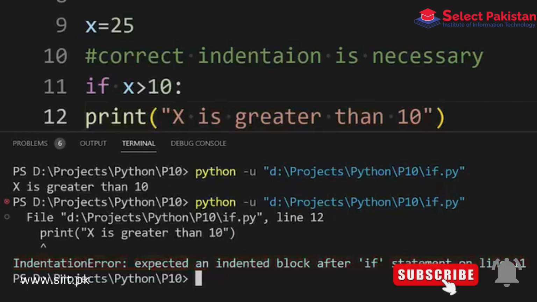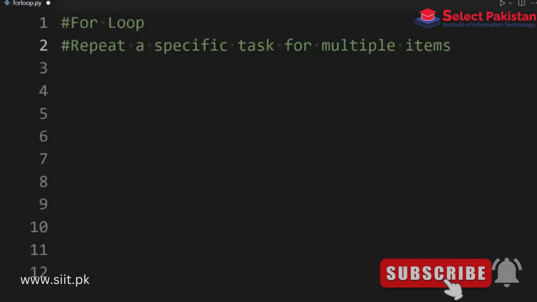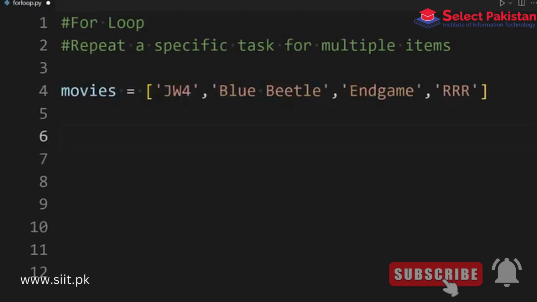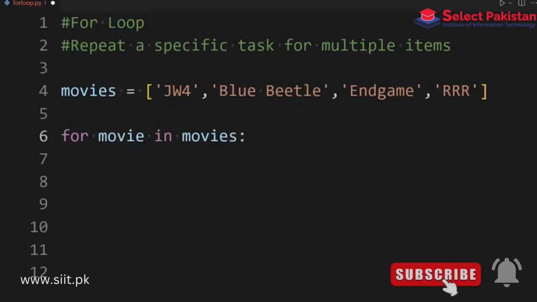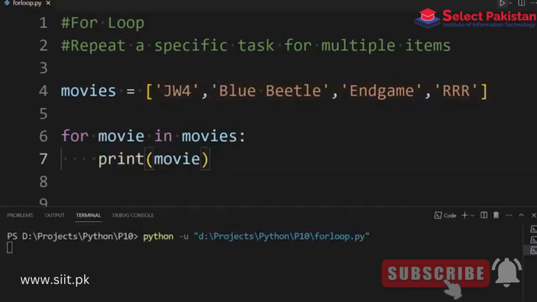In Python, we use for loops to repeat a specific task for multiple items. To write a for loop, write for and then the variable name that you want to use. If we want to loop through a list, we can use item as a variable name. But it's not like you have to use the name item. You can name it anything. Like for movie in movies, then what you want to do, like print movie. This will iterate through all items in the list and print them.